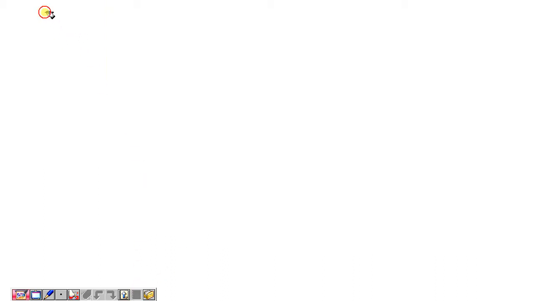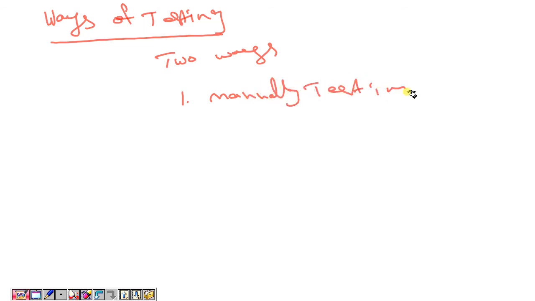Coming to the next point, ways of testing. What do we mean by ways of testing? To test any application, we have two ways. One is that we can test the application manually, manual testing, and the second one is automation testing. If you want to test any application, like a web-based application or a window-based application, we have these two ways. One is testing manually, and the other is testing with automation.